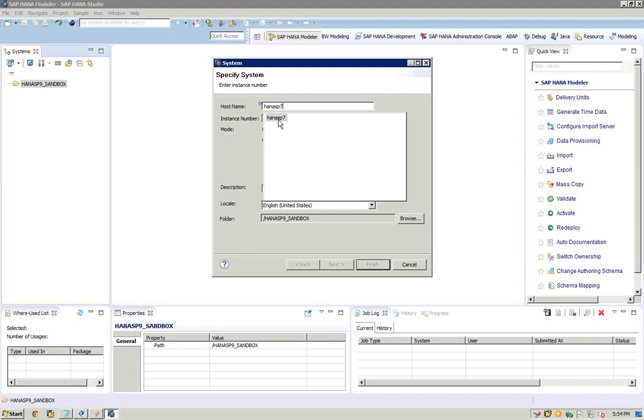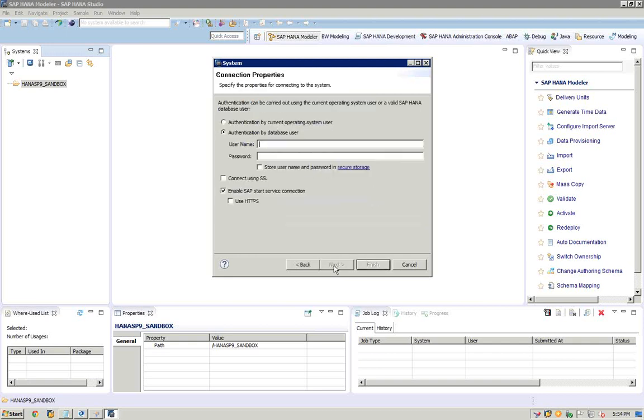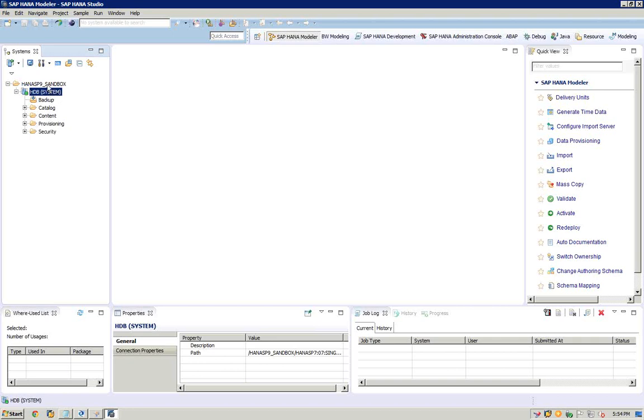So in order to add the system to the system view, these are the parameters that are required: the HANA hostname, the instance number, then one valid database credential, one valid database user in SAP HANA. I am using the system user. To the system view, we can add more than one system. We can add more than one HANA database.